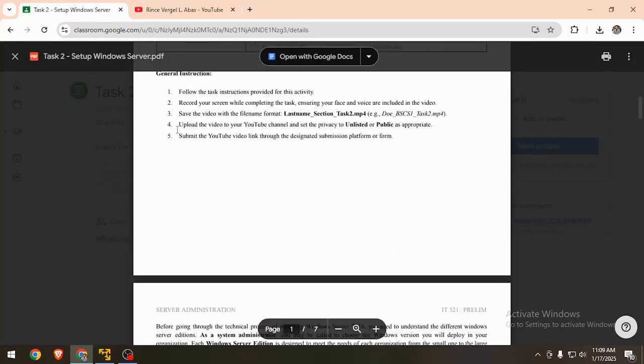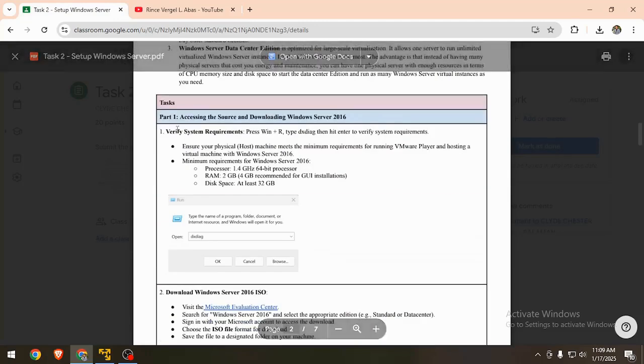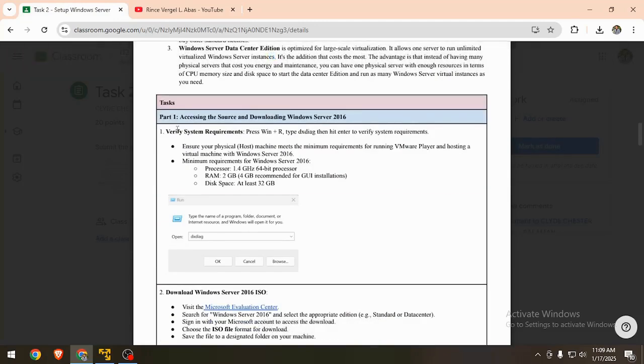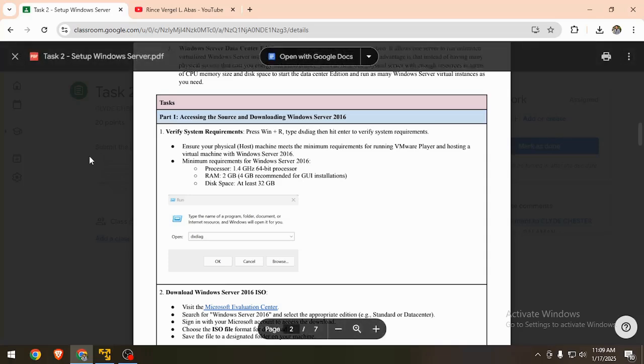So here are the steps on how to set up your Windows server on your virtual machine. First, for part 1, I want you to check that your physical or host machine meets the minimum requirements for running VMware Player and hosting a virtual machine. Basically, you should check if your own device is capable of running a virtual machine with a Windows server. So let's check our PC.